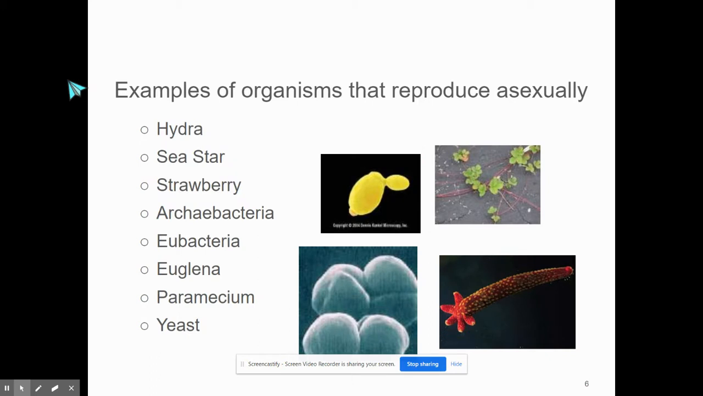So examples of organisms that reproduce asexually are going to be our hydra, our sea star, strawberries, archaebacteria, eubacteria, euglena, paramecium, and yeast.